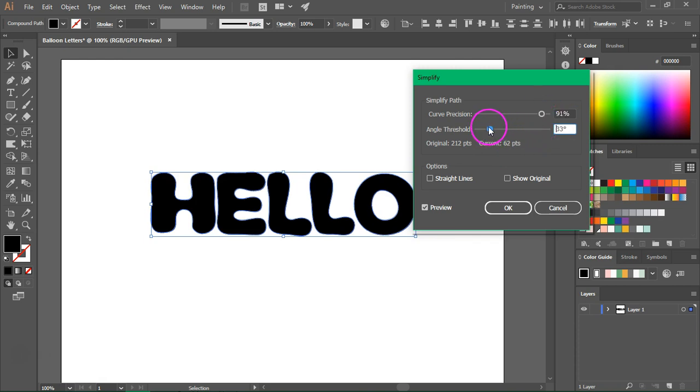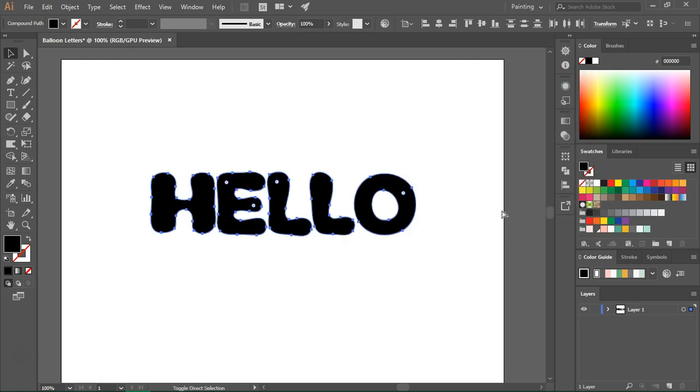You can play with the angle threshold. Sometimes it works better with a small angle threshold, other times with a larger one. You can also compare it to the original version by checking the Show Original option. Where it's red, that's the original version, and the blue outline is the current version. So press OK when you are happy with it.